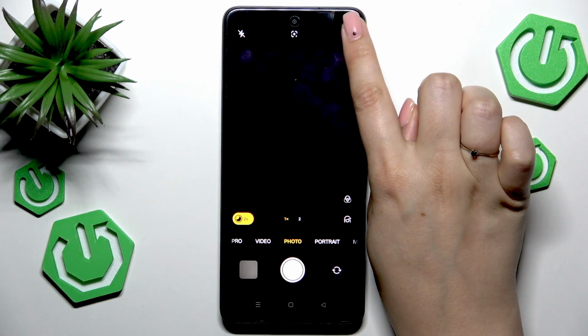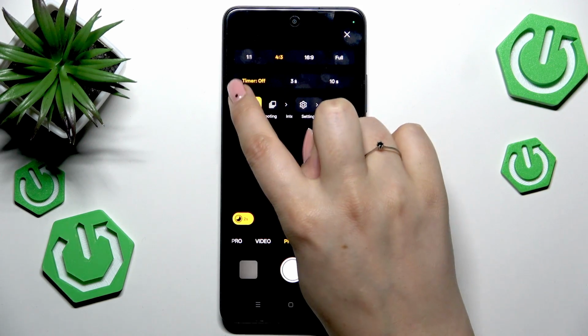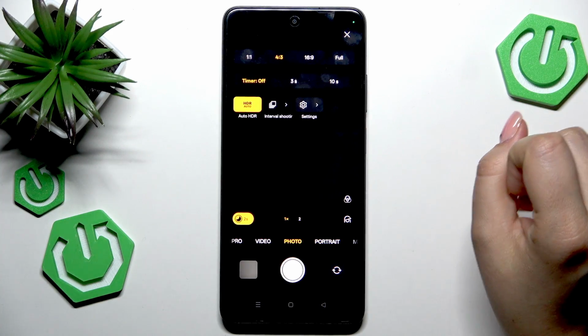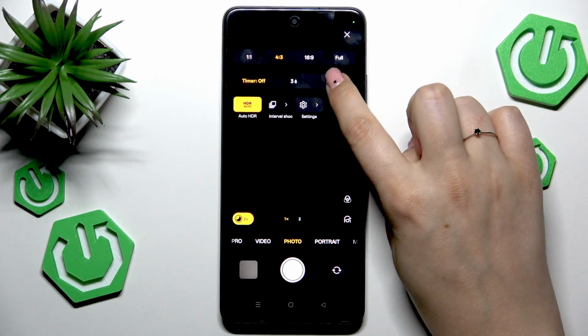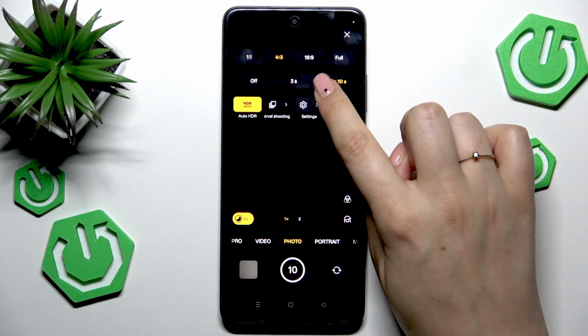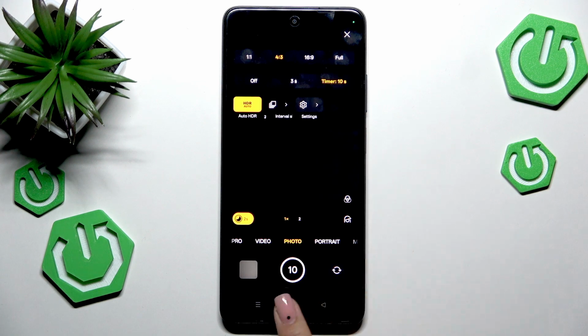So tap on the 3 bars icon in the right upper corner, and the second bar is connected with the timer. So we've got 3 options of 3 and 10 seconds delay. So just tap on the option which you'd like to use. I will pick 10 seconds delay. It is immediately highlighted. Moreover, it is immediately shown inside the shutter button.